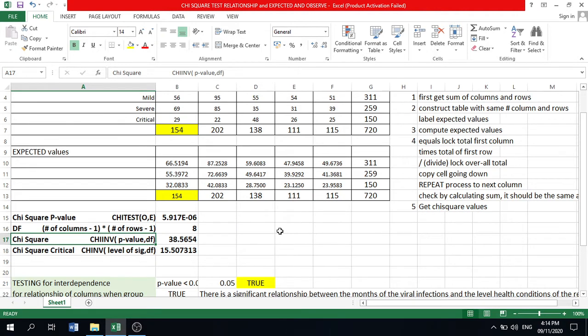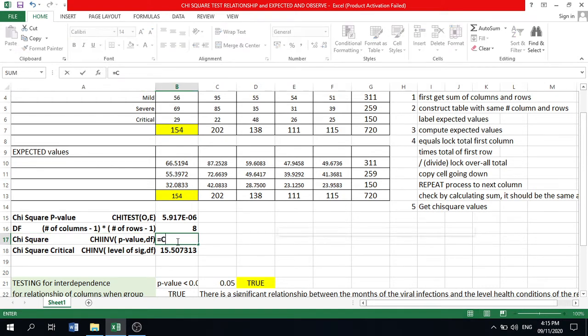To get your chi-square, you type in CHI INV, open parenthesis, click your probability value, comma, and your degrees of freedom, and close parenthesis, and you will have your chi-square. So equals CHI INV, open parenthesis, probability value, and degrees of freedom. Then that is your chi-square.